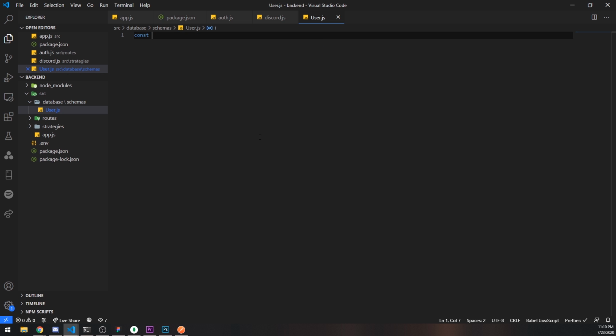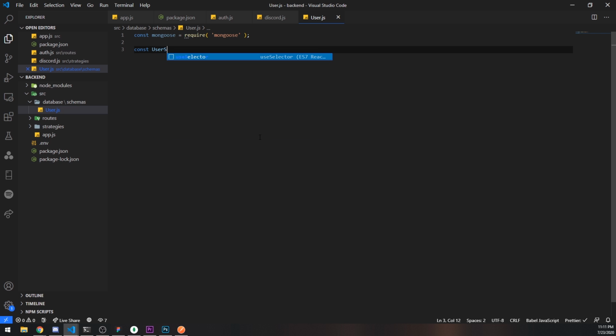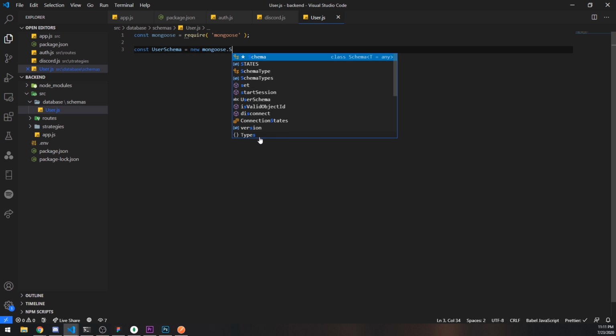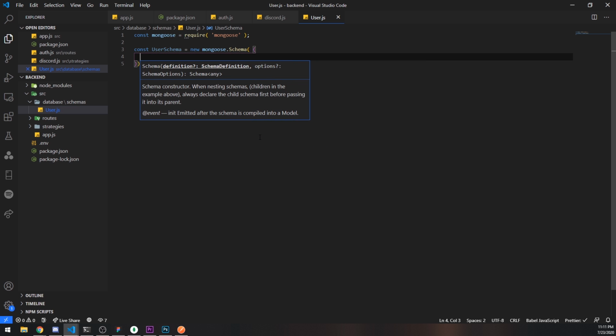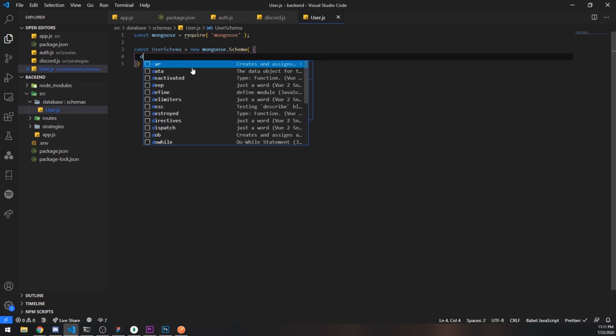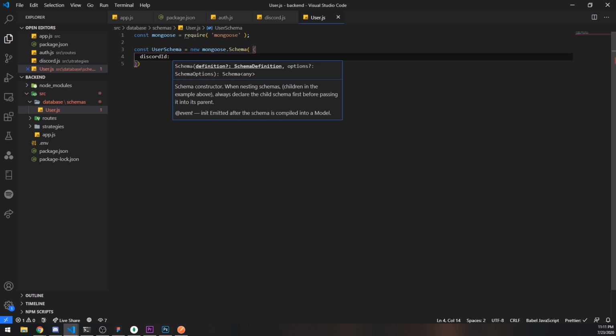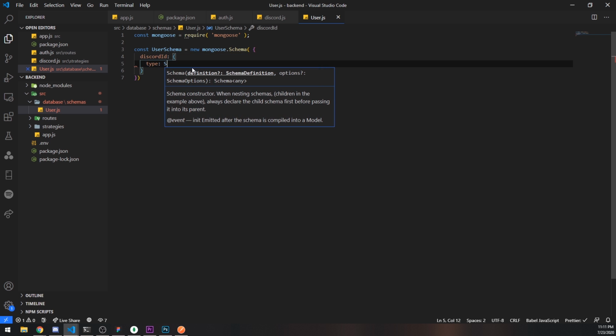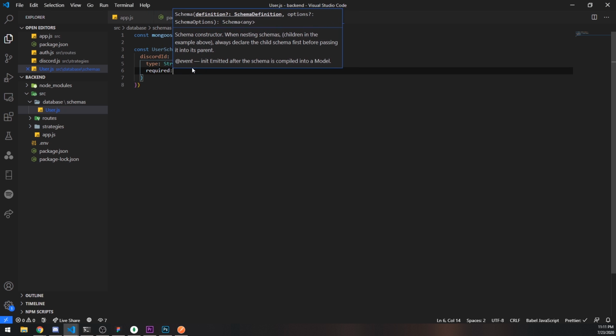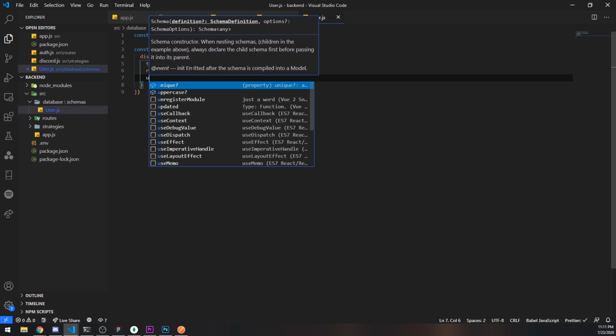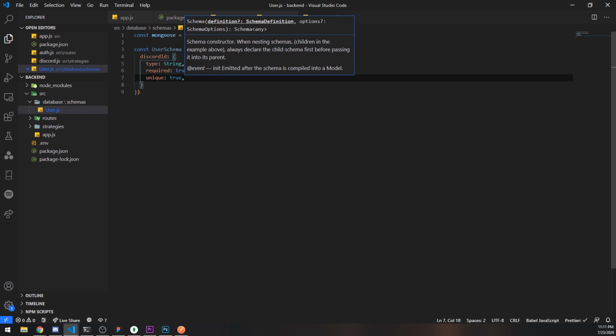So we're going to import mongoose from mongoose. Okay, and we're going to go ahead and do const UserSchema equals new mongoose.Schema, and we're going to go ahead and get all of the properties we need. So we're going to need the Discord ID. The type is going to just be a string, and we're going to do required as true, and we should also make this unique as well.